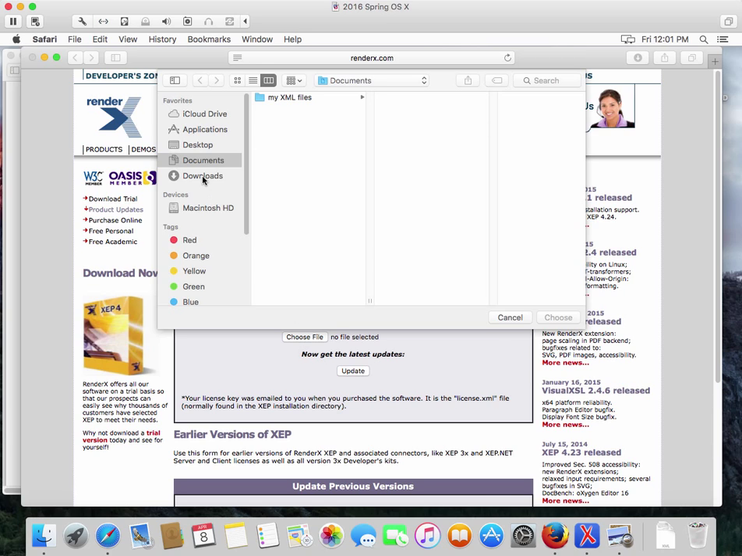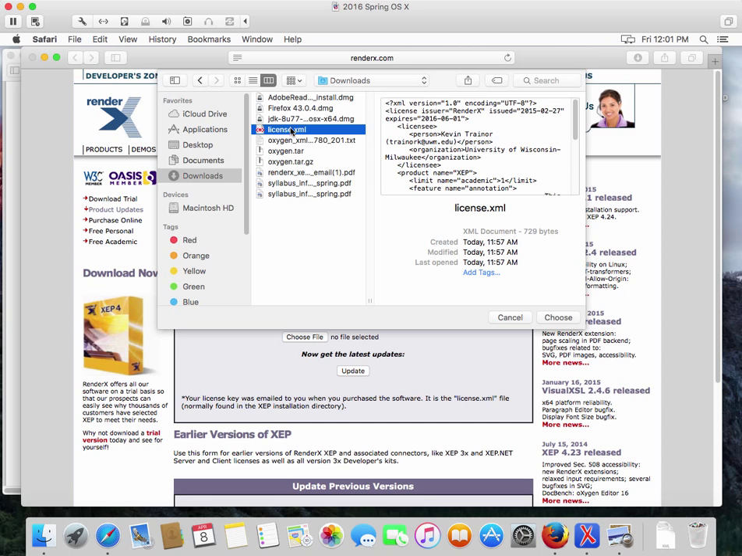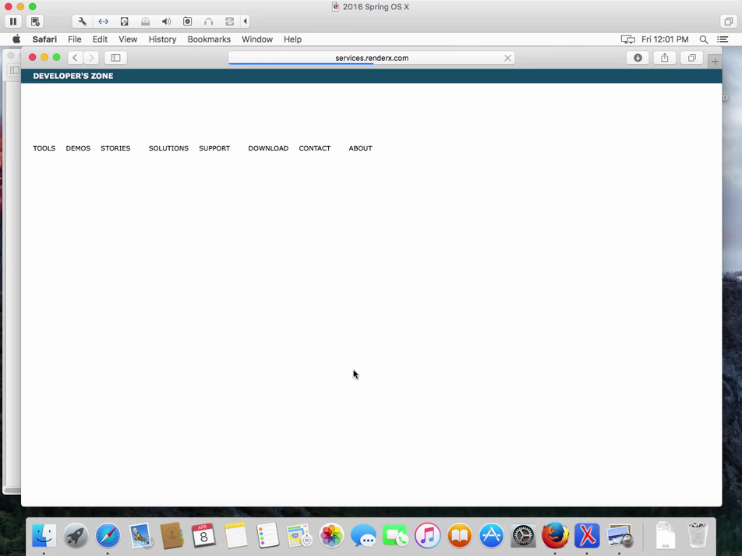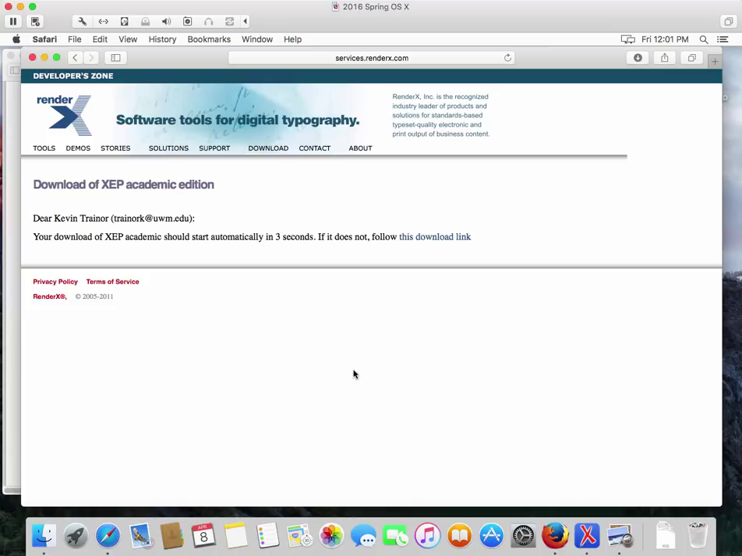Navigate to Downloads. Highlight license.xml. And click Choose. And we're set. Now we just have to click on the Update button. So we click on Update, and we wait for the download to start. And with the animation, we see that the download has started. And we're getting the download down here, which is what we need.